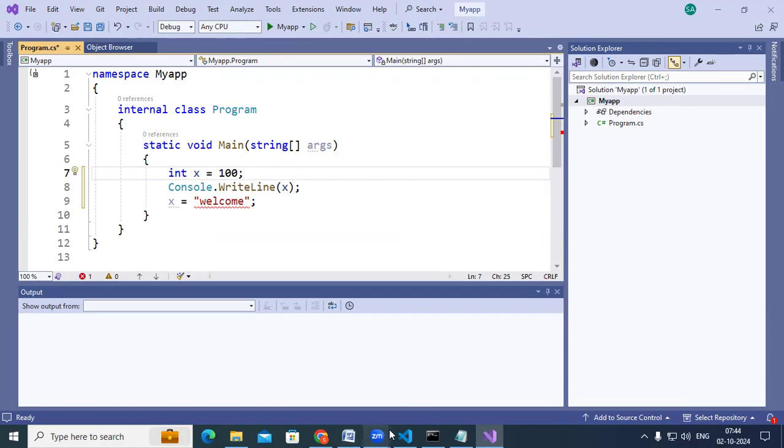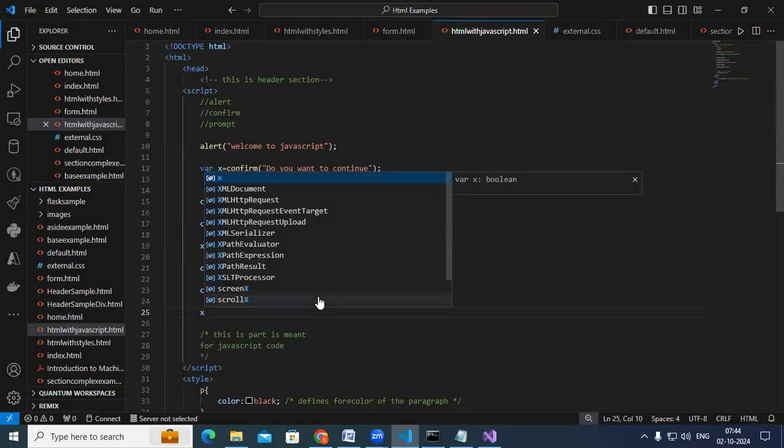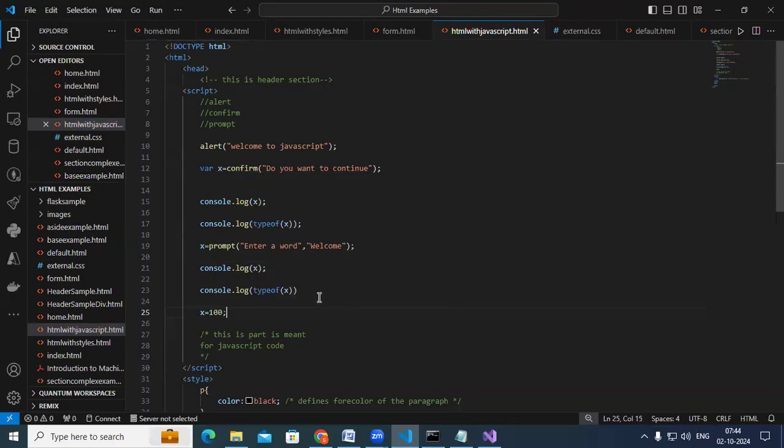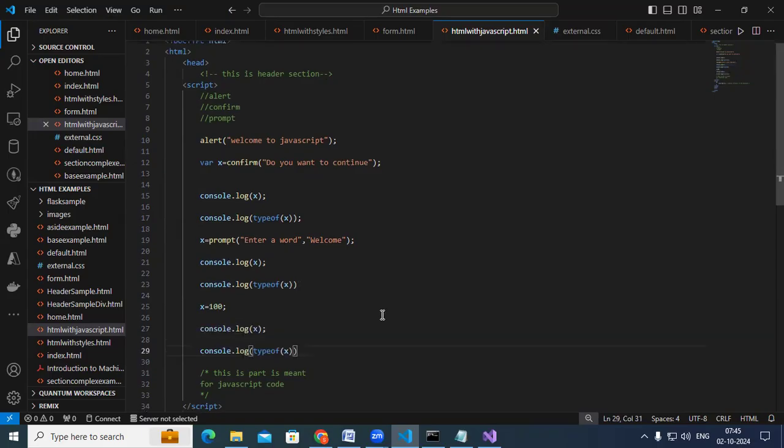But if you come to JavaScript, what is happening? Here I can assign a Boolean value initially. Later on I'm assigning a string. Again, I can assign some other value, x equal to 100. Even 100 is accepted. Again, try to print the values and see what happens. What type of data is it going to print here? You can see.